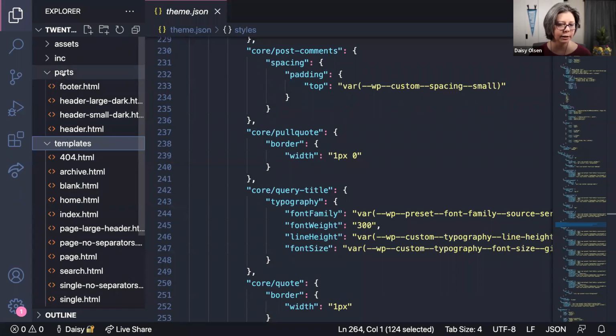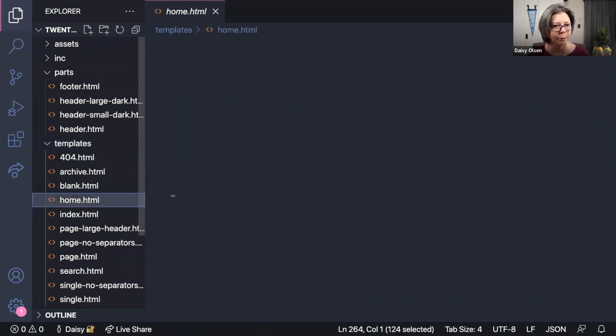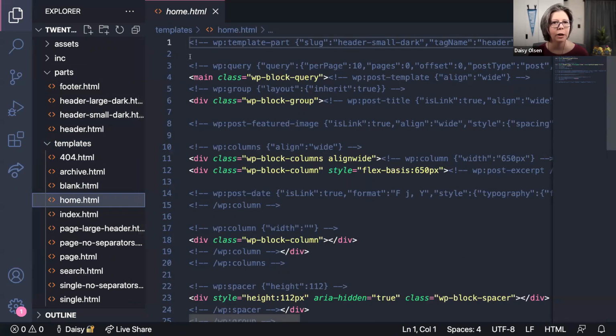These are directories that are in your block theme. And inside these directories are HTML files. The templates directory are going to be what used to be like your index.php file and your single.php file. And it's all of the actual full templates that make up any view on your site. So an example would be the home.html file.